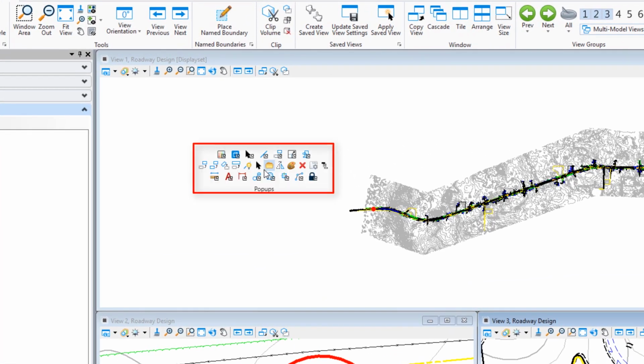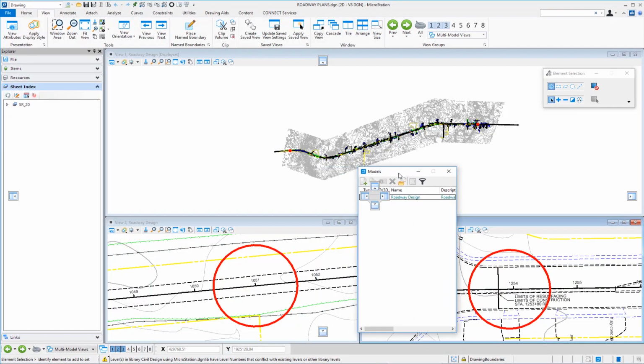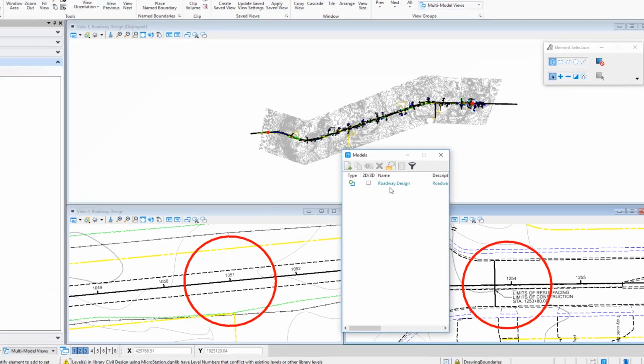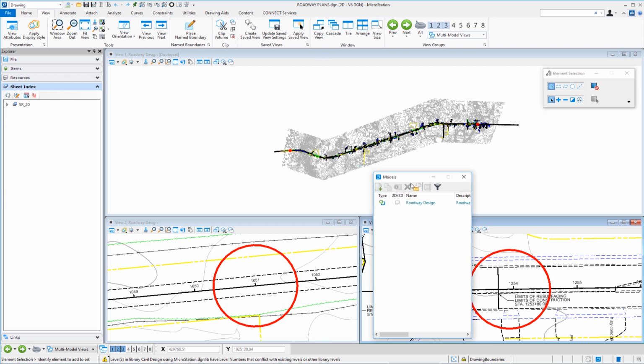The next dialog I'm going to open up is my models dialog. I'm going to hit the space bar again, go back to primary, and I'm going to select models right there. Now the reason I'm opening this up is part of what I'm going to be doing is creating sheet models, and these sheet models for this example will be stored in this file. So I wanted you to see currently there's only one model. It's called roadway design. When I'm done, I'm going to have an additional group of sheet models below. So now I've got those 2 dialogues open. Now we can go ahead and get started.